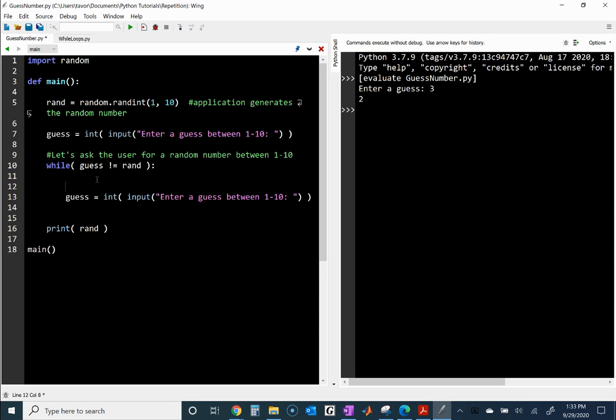Actually, let me do a print statement beforehand. Print wrong guess, try again. So I'm gonna print while the guess is not equal to the random number, print wrong guess, try again, and then allow the user to guess again by doing line 13, allowing for user input and storing that in guess. And then we're going to loop back to the top.